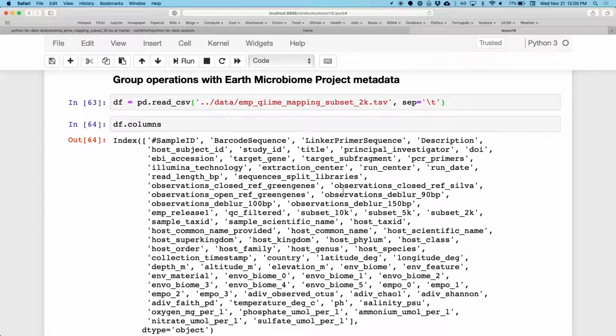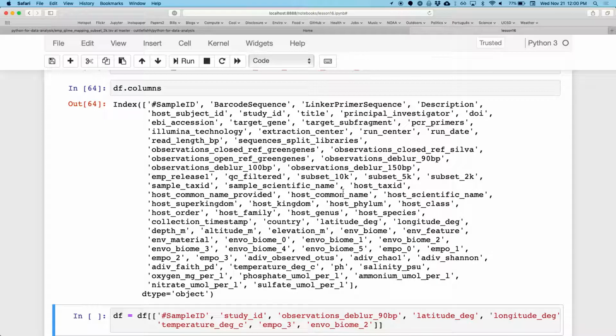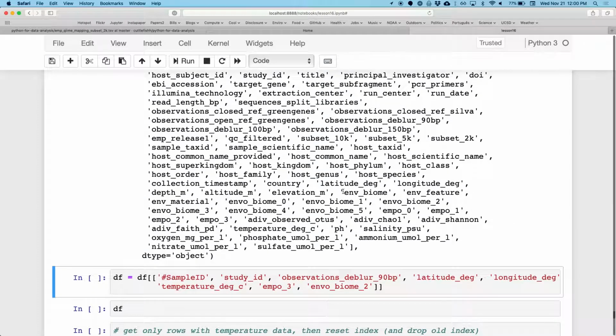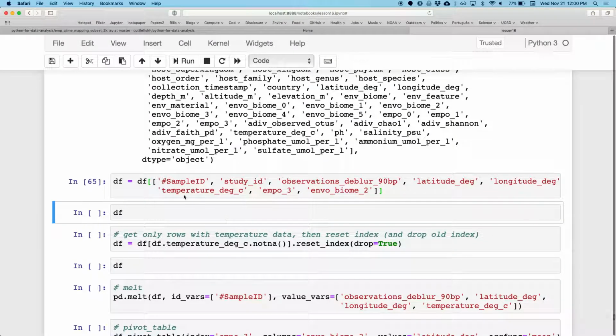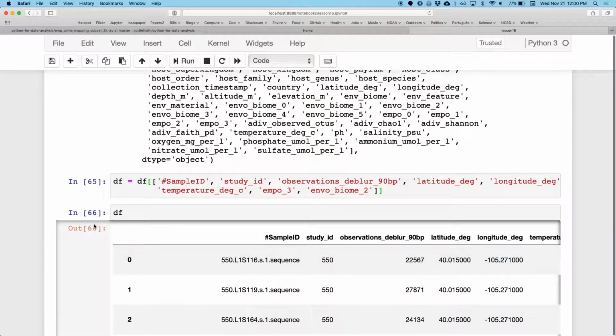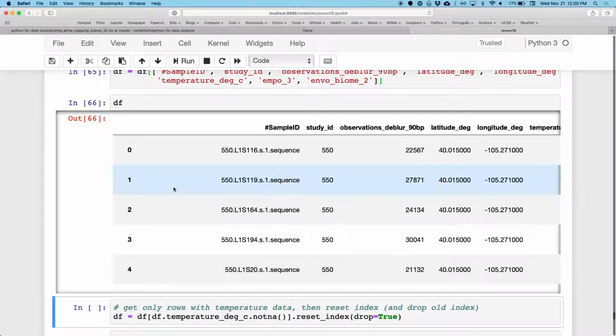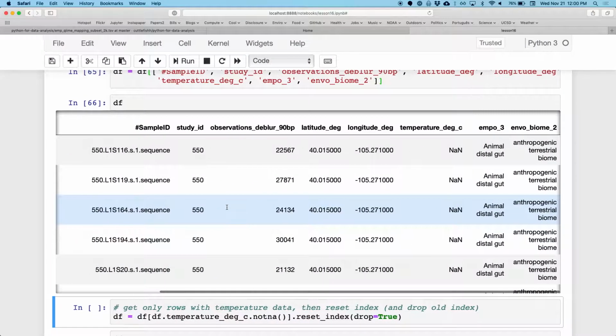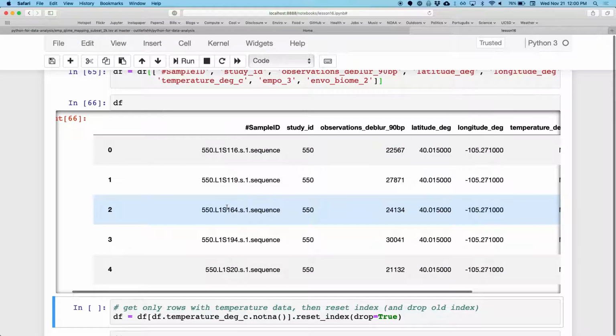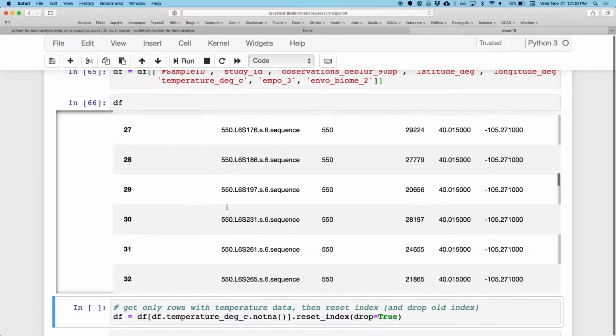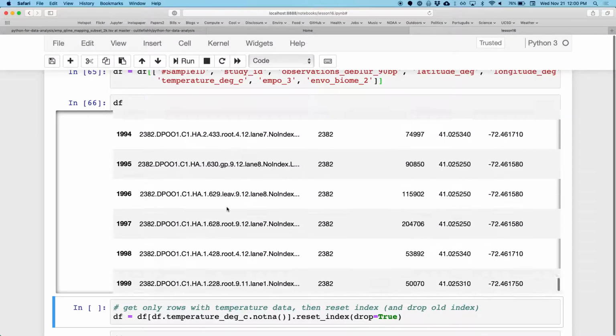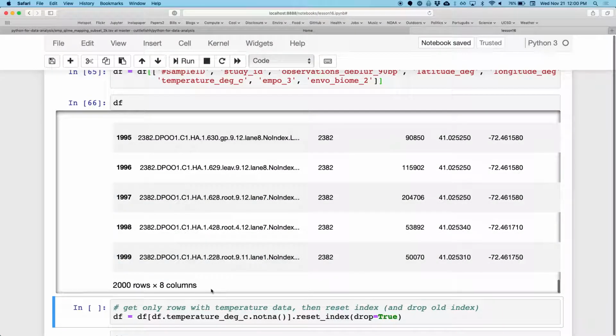So we can run df.columns to see all the columns. This has a lot of columns in the metadata, so we're going to condense this down to just these 1, 2, 3, 4, 5, 6, 7, 8 columns, and we're going to save that as itself. So now our data frame is much more compact here. We can see those 8 columns, and it's got 2,000 rows.